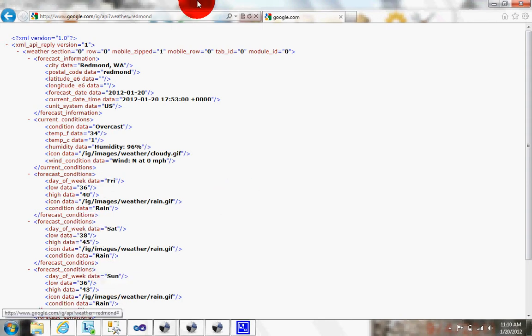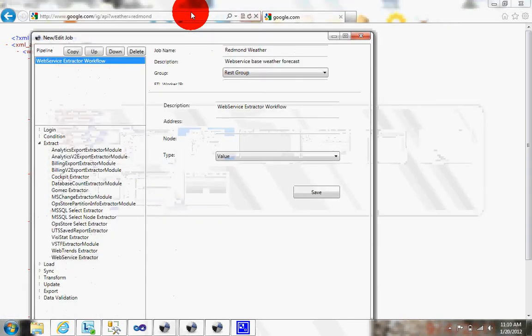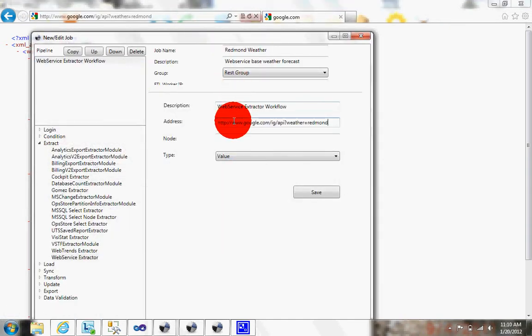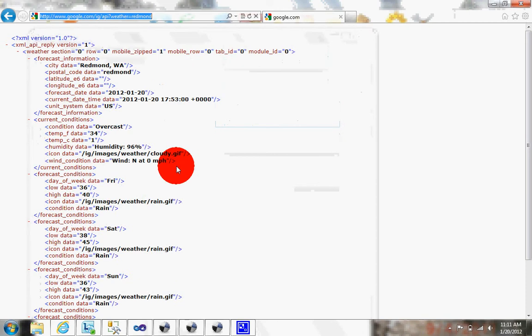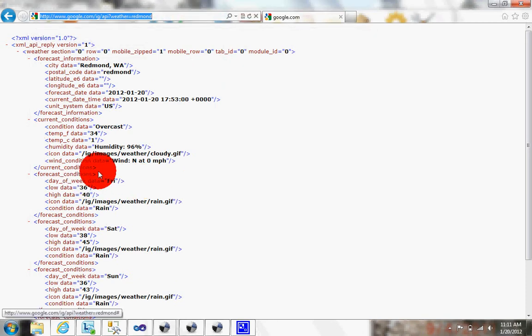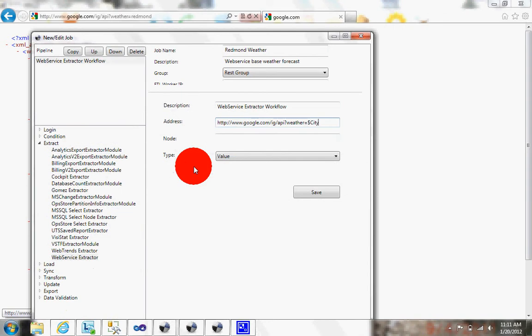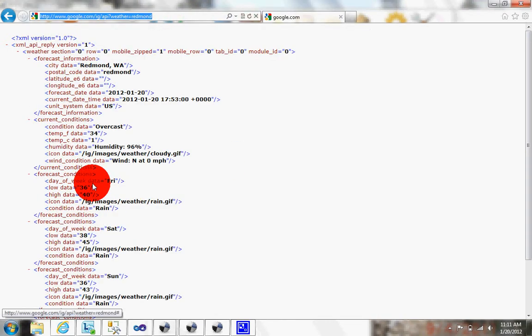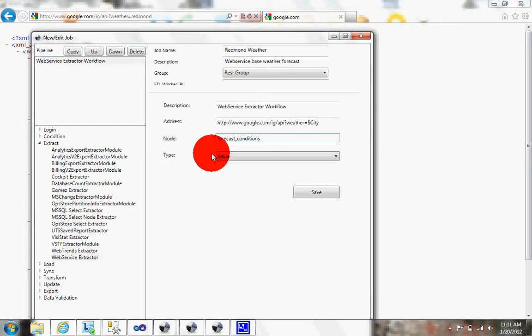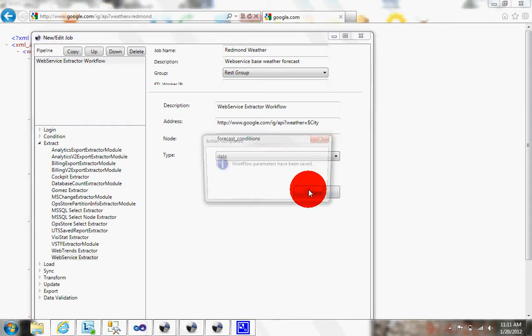So I will just take this address as is, come over here, put the code, but instead of typing the weather hard coded, I am going to delete this and I'll say $city so that I can create a parameterized query. The node that I'm particularly interested in is the forecast conditions. So I will type over here forecast conditions, and as you can see, underneath forecast conditions attributes, I have these children attributes, and they are at the data node. I click save. We are done.